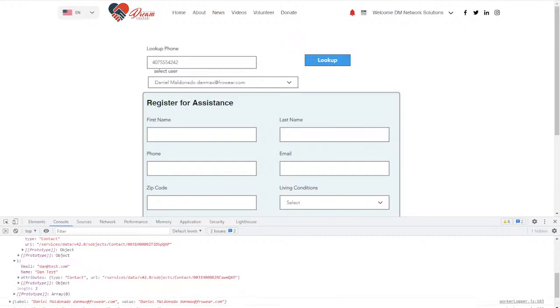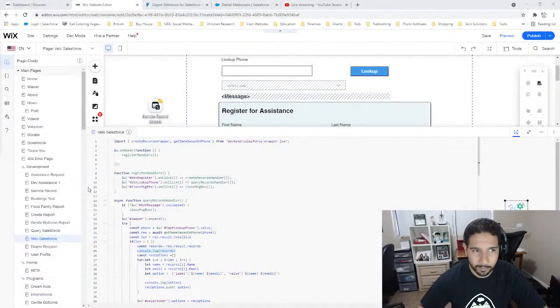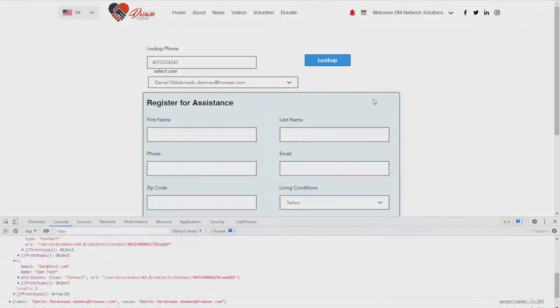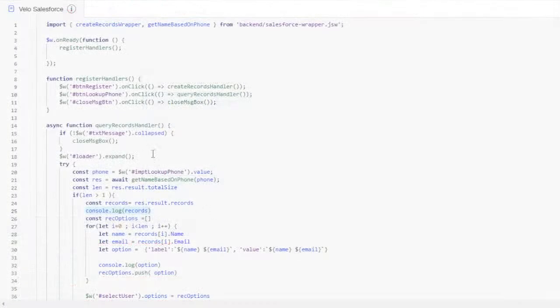All right, so if we go back here, we now have our record, and I'm just getting the name. I'm getting the name on that first record. So we have a loop here, right? We're looping, and we're just getting the name and the email.